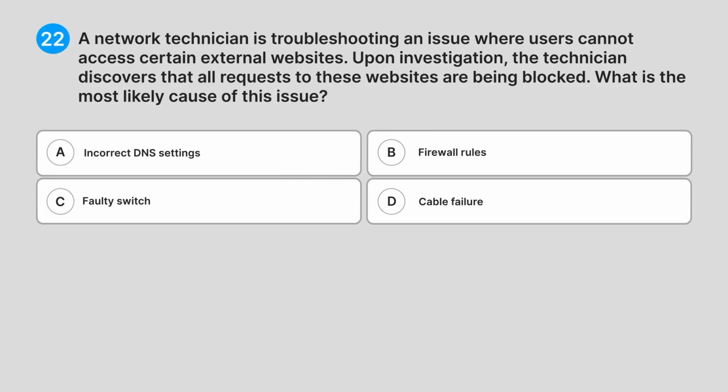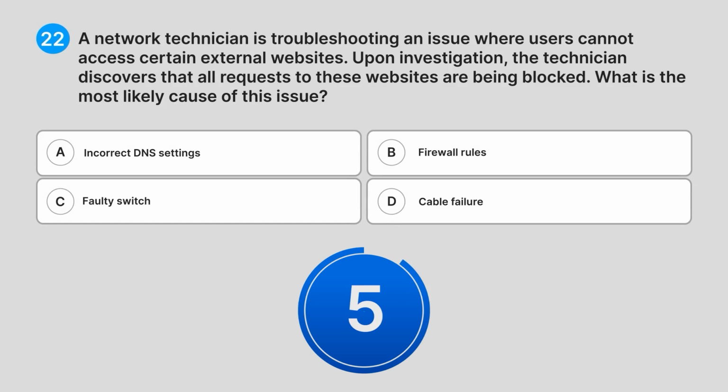22. A network technician is troubleshooting an issue where users cannot access certain external websites. Upon investigation, the technician discovers that all requests to these websites are being blocked. What is the most likely cause of this issue? A. Incorrect DNS settings. B. Firewall rules. C. Faulty switch. D. Cable failure. Can you guess the answer?